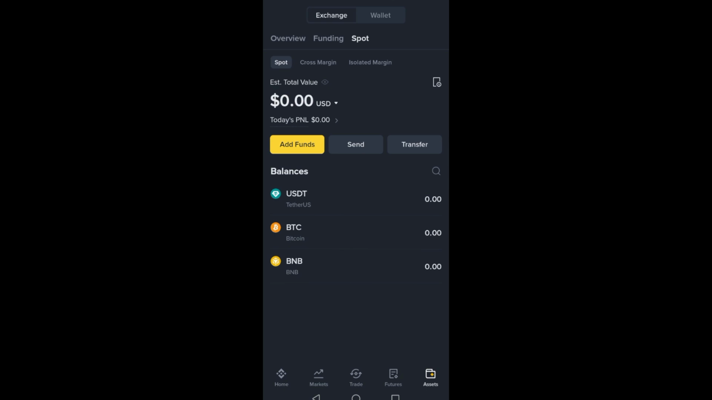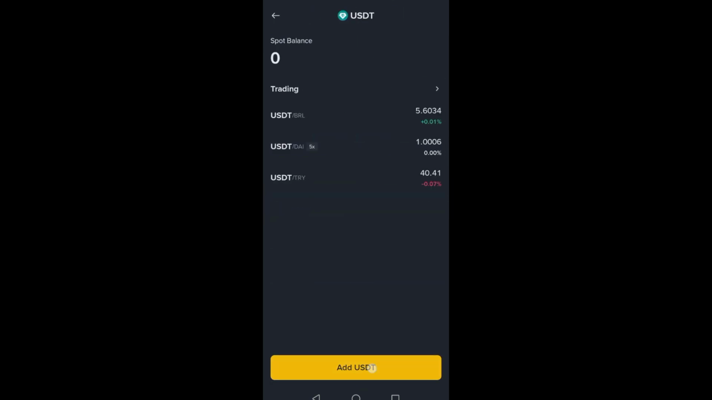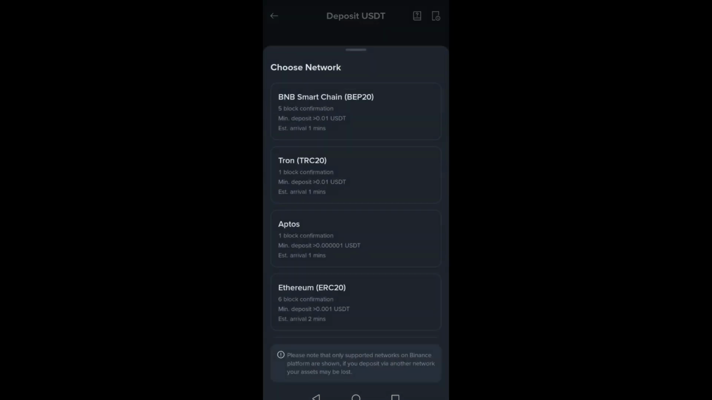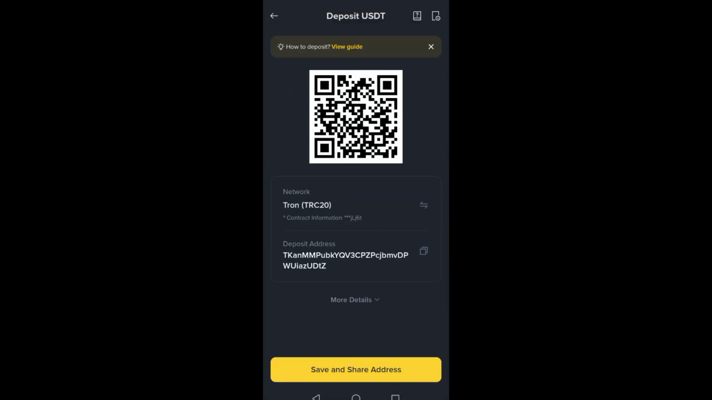And once done, what you're going to do is copy the address. So for example, I'm going to tap on USDT, on-chain wallet, tap on TRC20, and then I should see the deposit address right away. I'm going to copy this one.